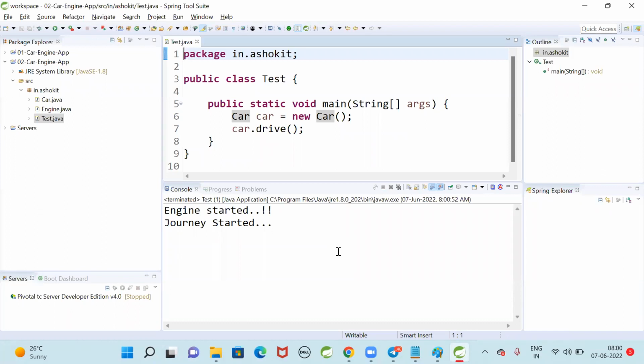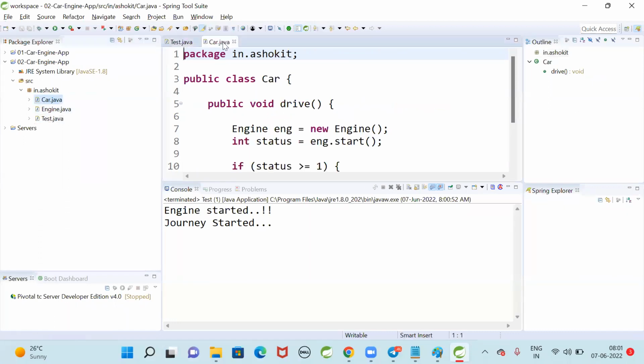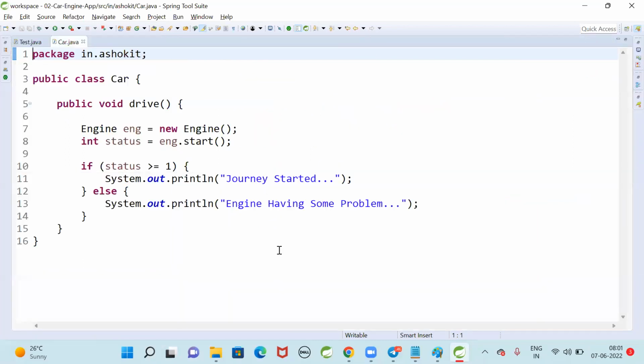Now, am I able to run the program? Yes. So now, how is my Car class talking to the Engine class? Can you tell me? How is my Car class talking to the Engine class now? Through composition. Through composition means what? What is the meaning of composition, guys?